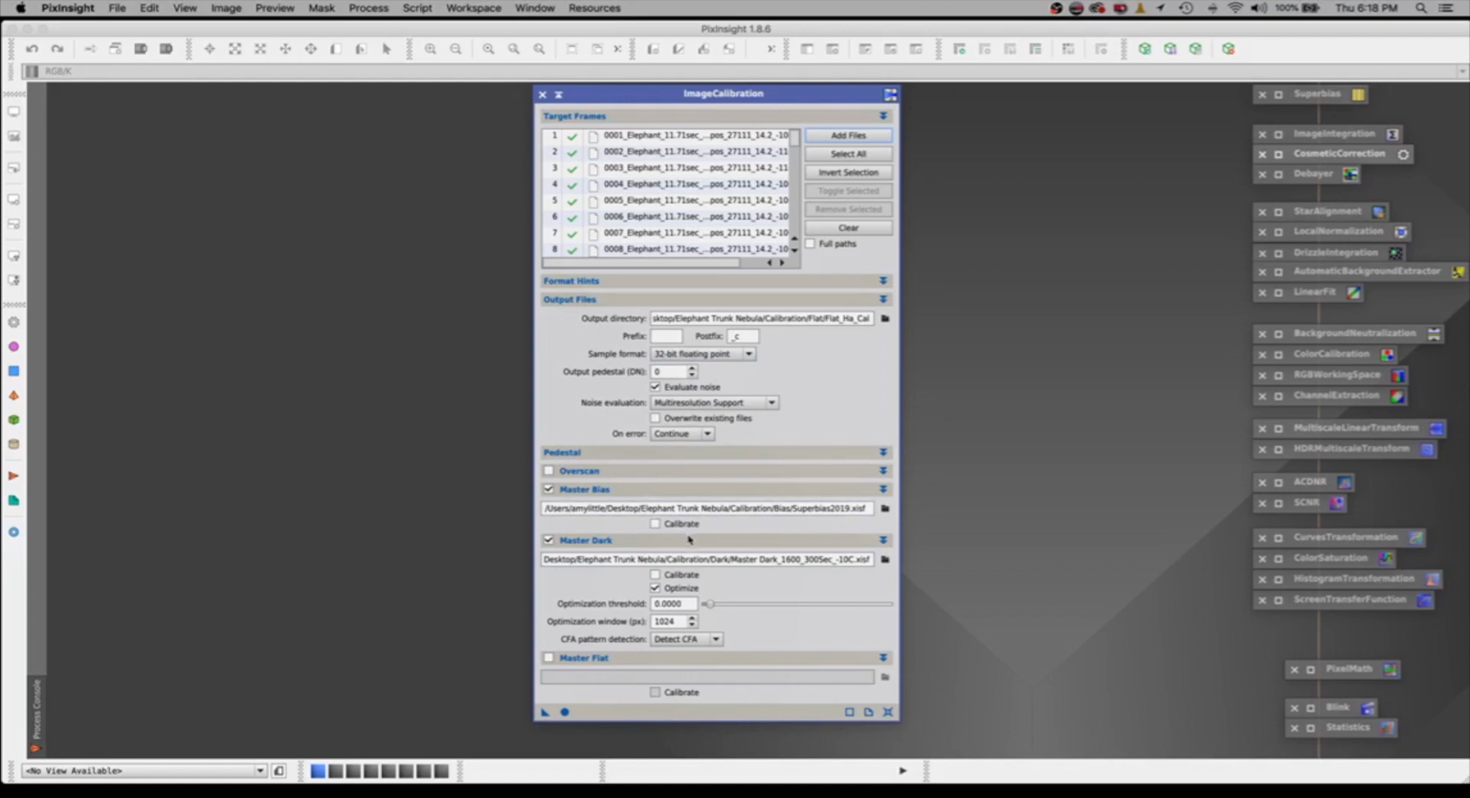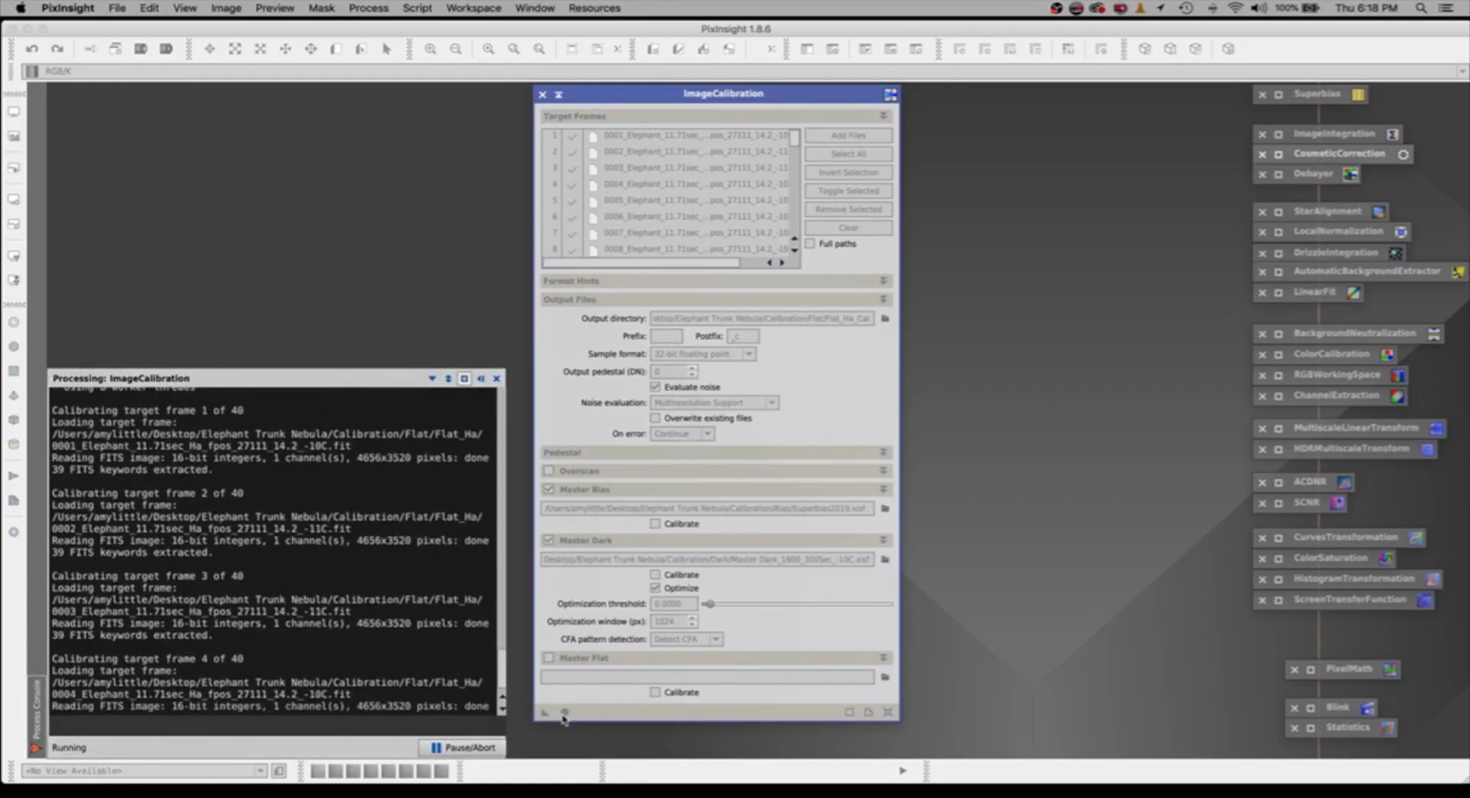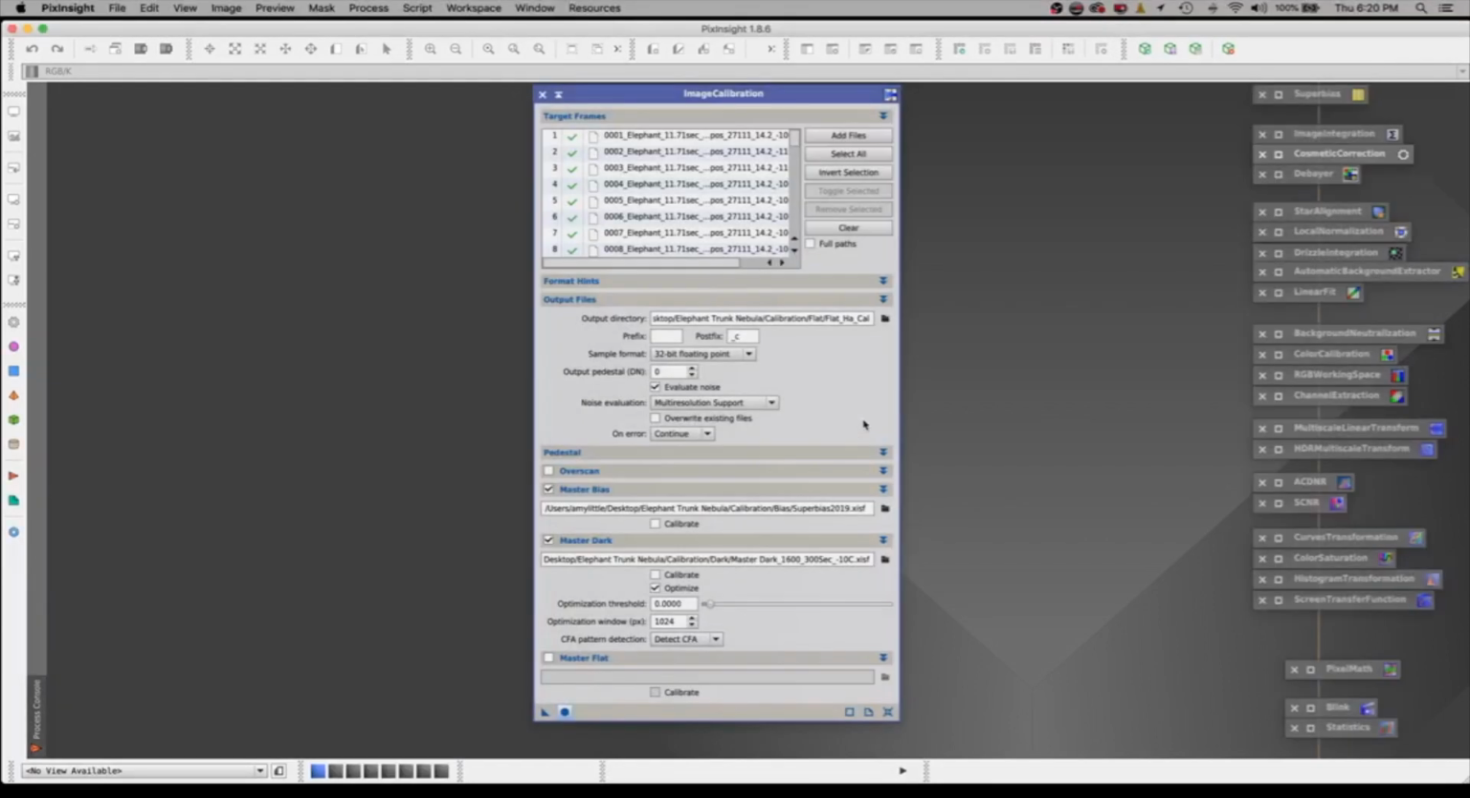Let's see, anything else that we want to do? We've got this optimized, and it's optimized because these are taken at different lengths of time than our flats. So all we have to do now is apply global. And we'll speed this process up. All right, we're back.